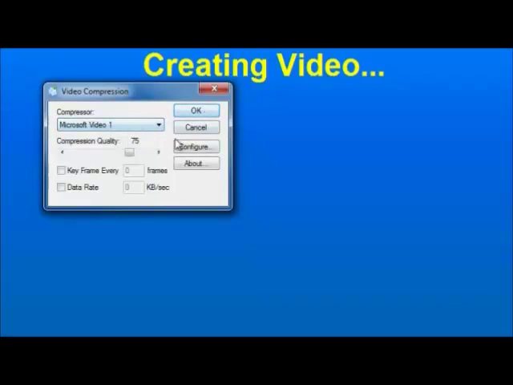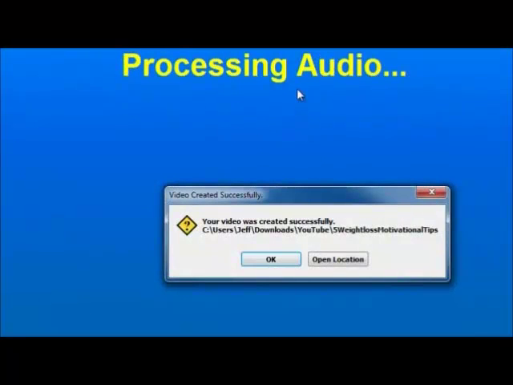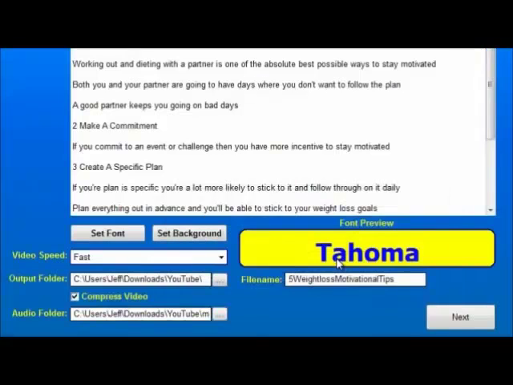Next, I want to choose the compression option. For the most part, you're just going to choose Microsoft Video 1, and you can leave that stuff as is, or you can adjust it however you like, and select OK. Now it's processing the audio. Your video was created successfully. Press OK or open location. I'm going to open the location of the video.